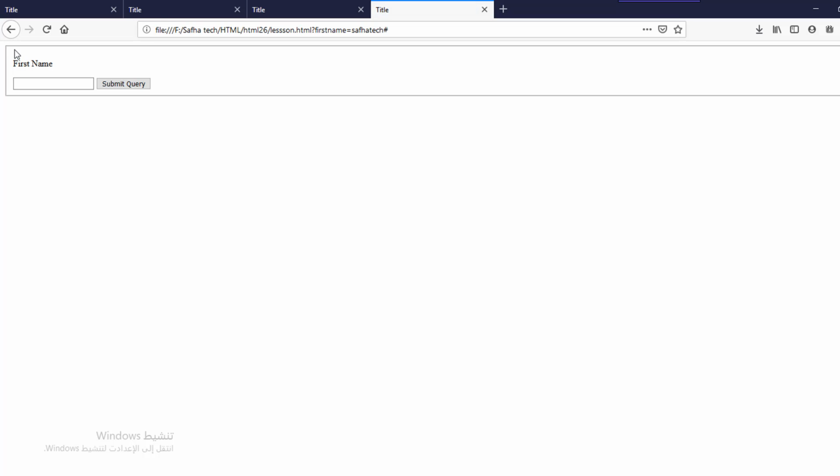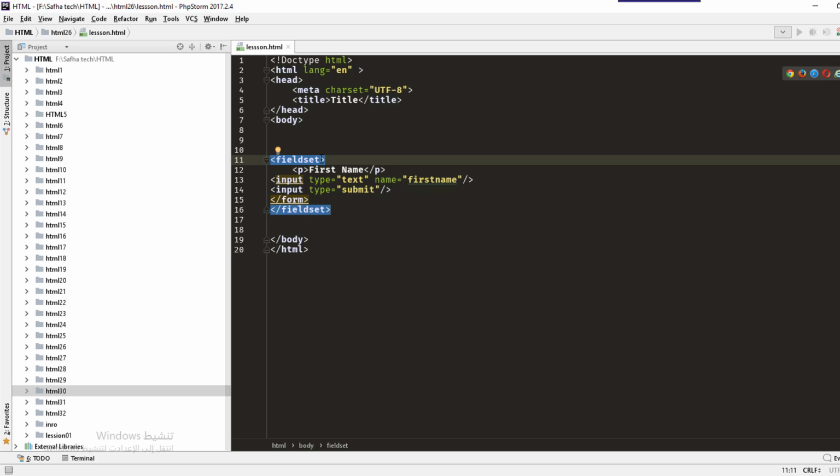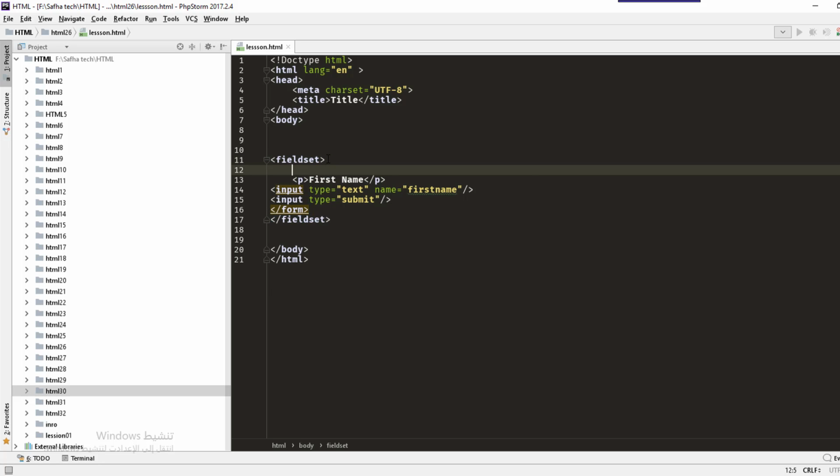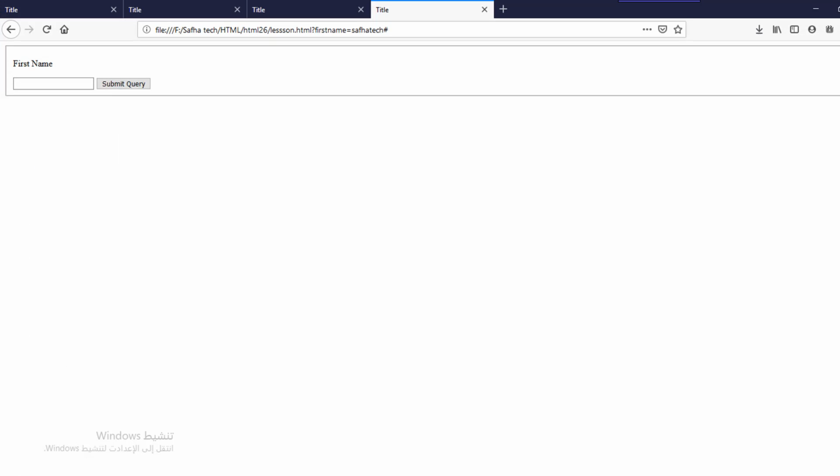Look, this is the organization of the fieldset. You could adjust the width and the height of the fieldset, and there's something called legend, which we use to put a title for the form. For example, here in our case, we will write first name form. Save it and see what you have.